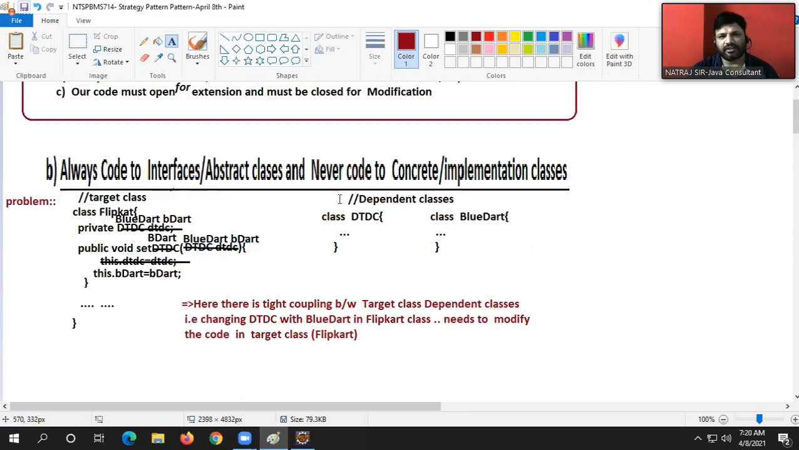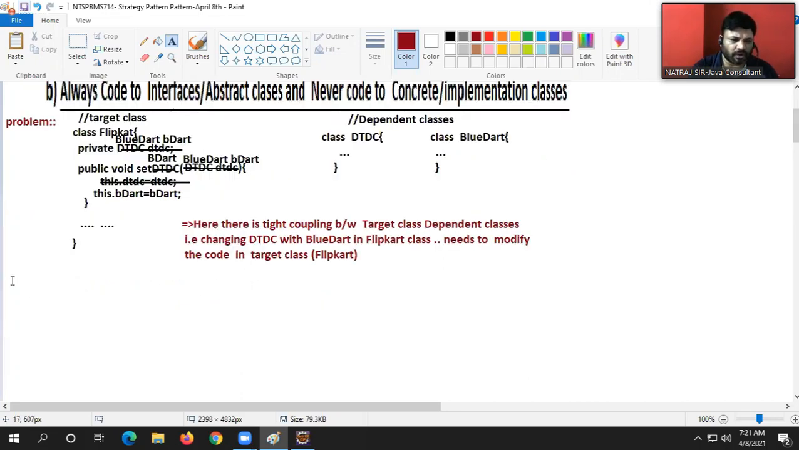Always code to interface or abstract classes, never code to concrete or implementation classes. Since I coded directly with concrete classes, dependent classes which are directly there as concrete classes, changing from one dependent to another dependent is becoming very complex, and that is behaving like tight coupling. Okay, what is the solution, sir?